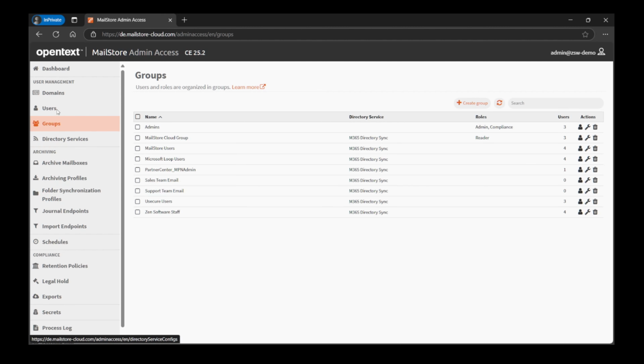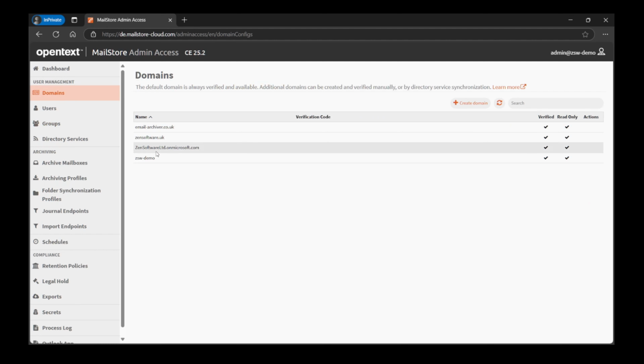Once your users and groups have been added, you'll also see your own domains that are synchronized here. We're only really interested in the domain for the actual email accounts, but if you've got any other domains in the platform, they will show up here and can be used. So it does support multiple domains in that way.